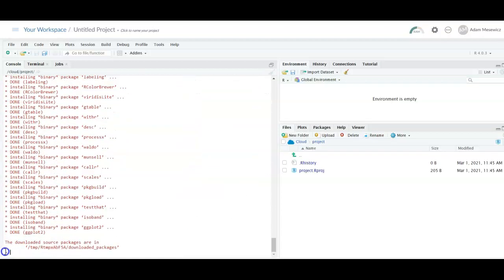Alright, so again, we are looking for that blue arrow and our blinking cursor, so we know that we're ready to go. And now we've got these packages installed so we can use them in any R script that's in this project. So let's go ahead and start by creating a new R script file.